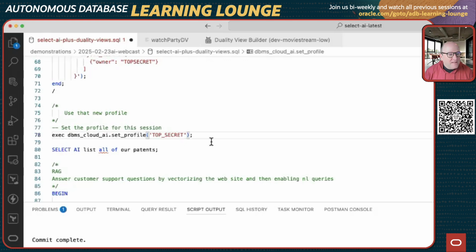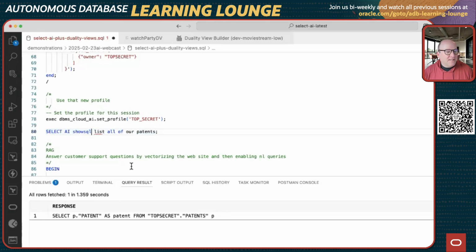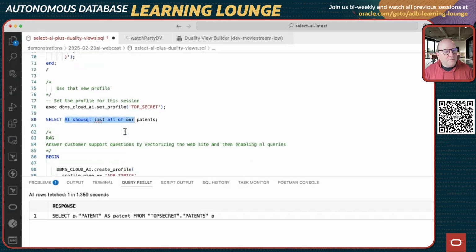So I set my profile, and now I ask my question. My top secret data has patent information. Select AI, list all of our patents, and we have two: the combination dog and toy dog and vacuum cleaner, and the magic carpet. And if I want to show the SQL, I use select AI show SQL to see this is actually what it's doing under the covers. So we've extended the select statement with this new AI keyword that allows me to ask natural language questions of my data. So any tool that can speak SQL can now be a natural language query tool.